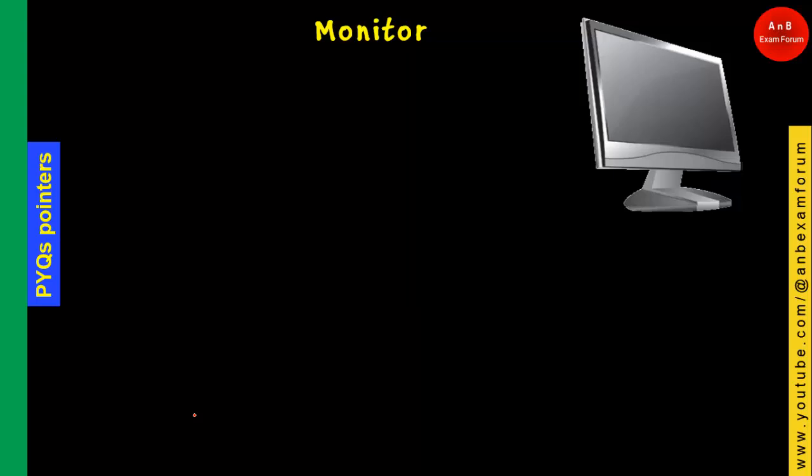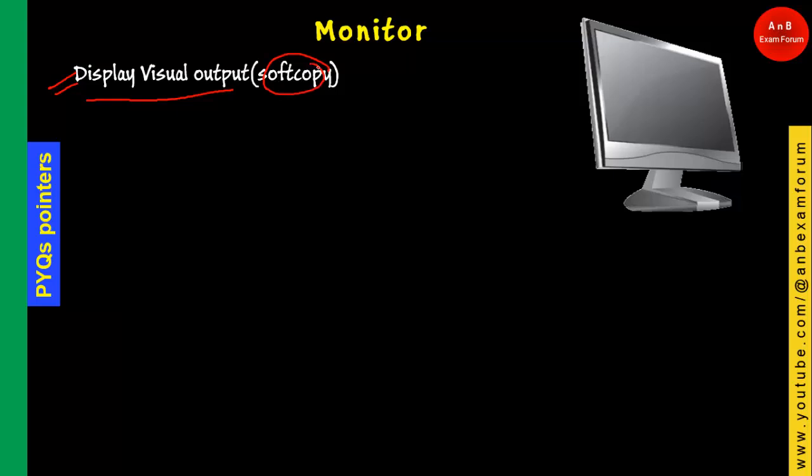Now let's see the output devices one by one. The first and foremost important one is the monitor. The first thing you should remember is that it displays the visual output, which is known as a soft copy, which you cannot feel. It is just a visual output on the screen.